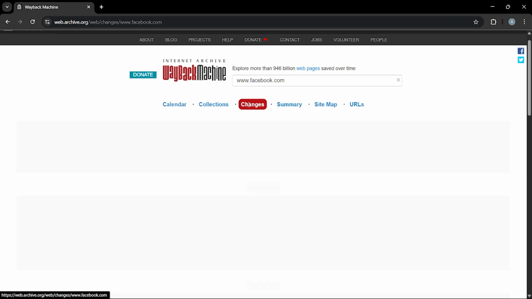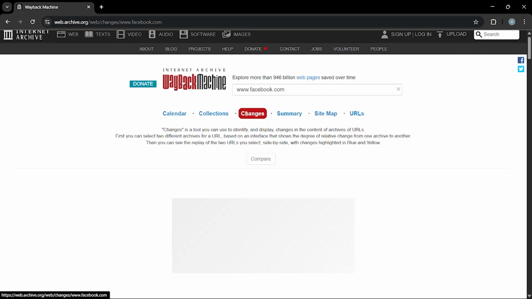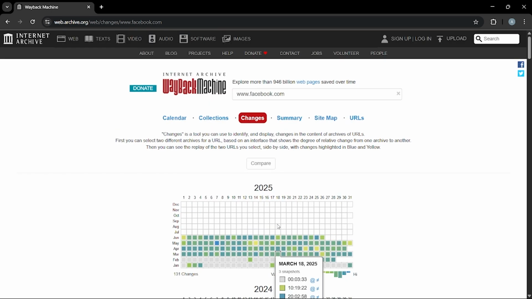And here you can see you can go to changes or the sitemap, where you can find the screenshots of that particular site, the previous versions' screenshots of that site, or you can check the summary as well or the changes as well. So by this method you can easily access or see the previous versions of any website you want.